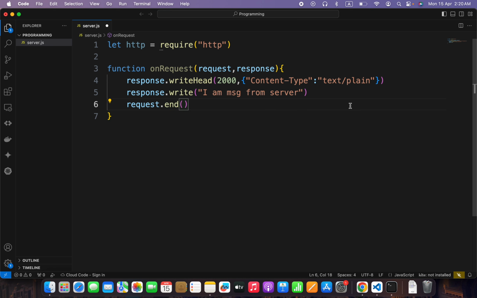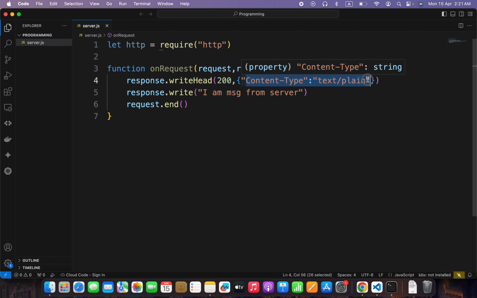Then response.end. So whenever any request comes to the server, this request function will be called. And what this function will do is write a response in plain text to your browser. So here we set the status to 200, we set the content type to text/plain, here we are passing the message, and here we are ending the response.